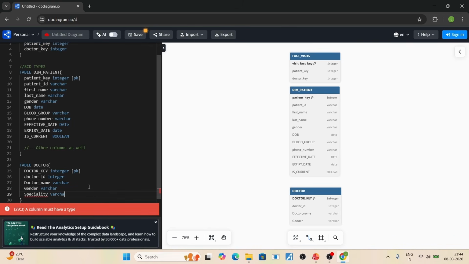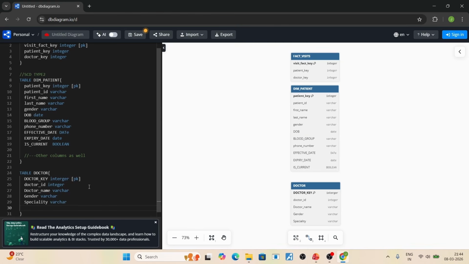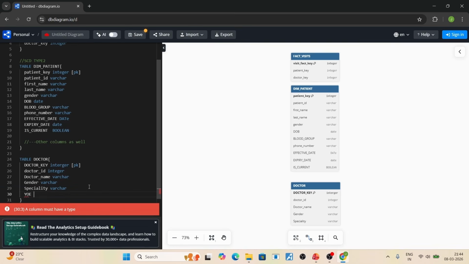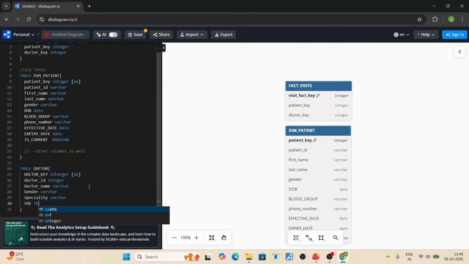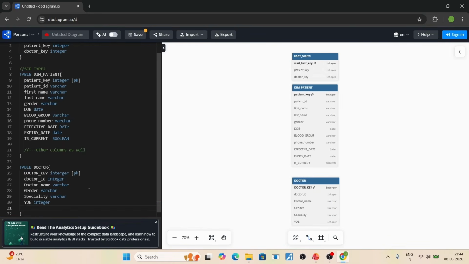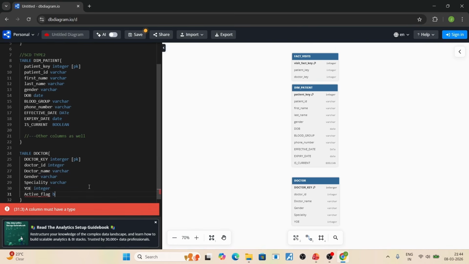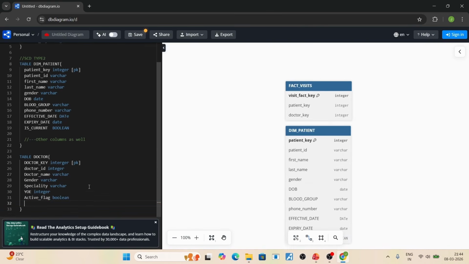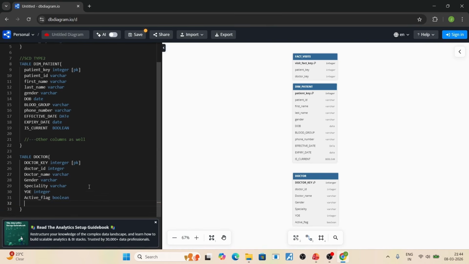Let's record that specialty of that doctor. And then maybe how many years of experience he is carrying. That is also something which we can record. And there are other columns also which we can record, like his phone number or his active flag, whether the doctor is present or absent today, right? So we can record those as well here. That's pretty much it, I guess.